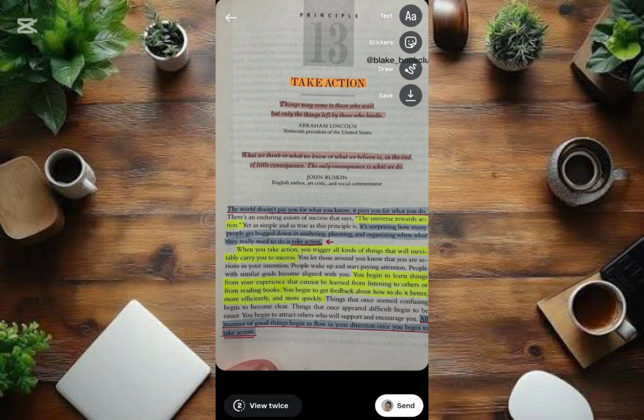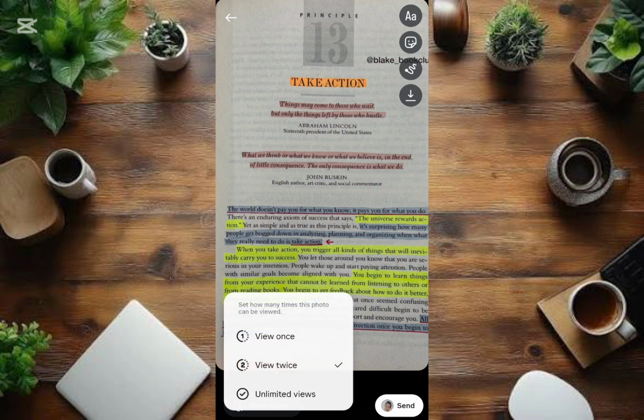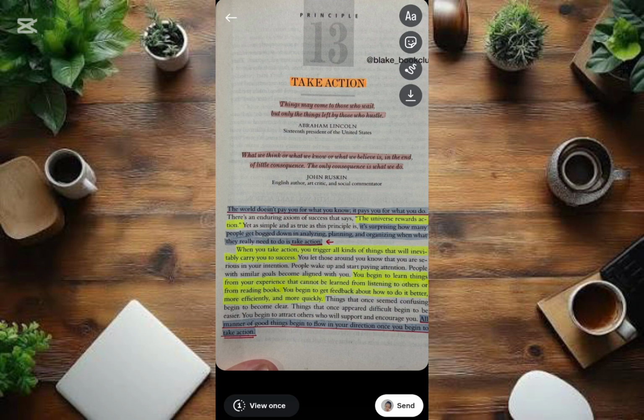Then at the very bottom of the screen, you will see this button that's written view twice, view once, depending on your phone. Just tap on the button, then select view once. Okay, then you can tap send. When you tap send, the person will be able to view that photo only once.